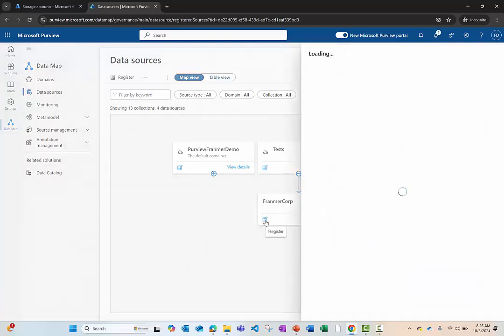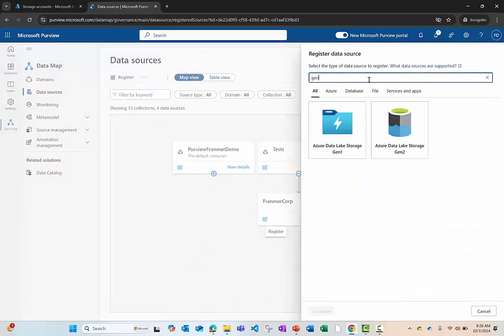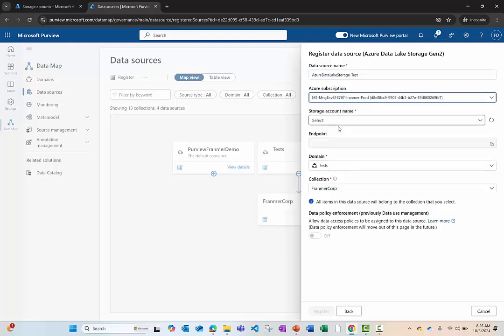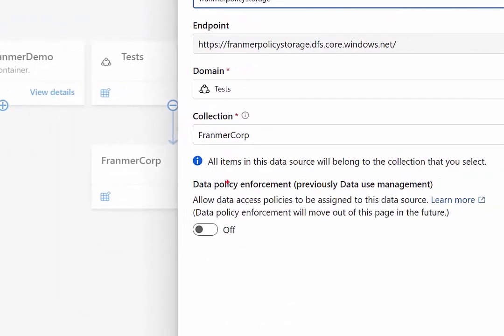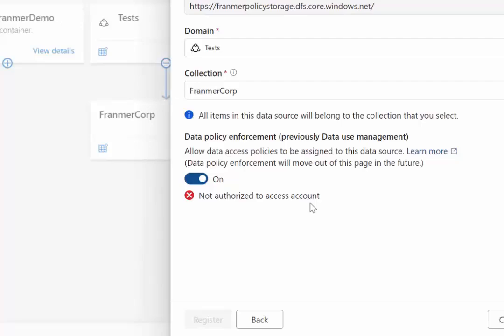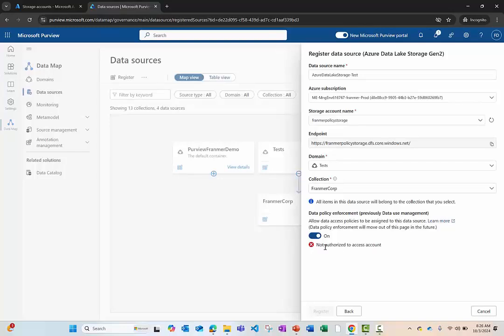So click on register, look for the storage, click continue. Call it test, for instance, and select the storage account. Then, as frontmare demo, I would like to turn this toggle button on because I would like to use data policy enforcement also in this account. So let's turn it on, and I don't have access. Why? Because frontmare demo does not have enough permissions to activate this feature.